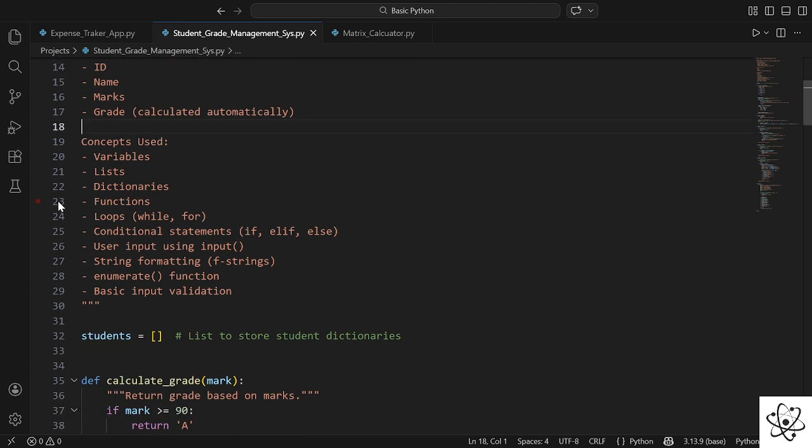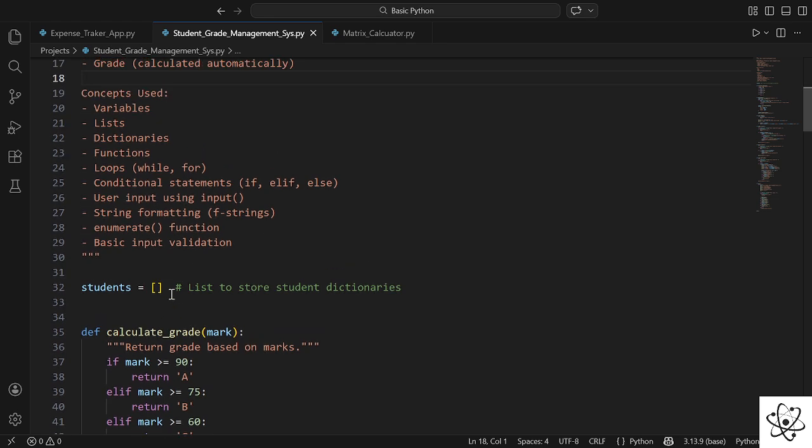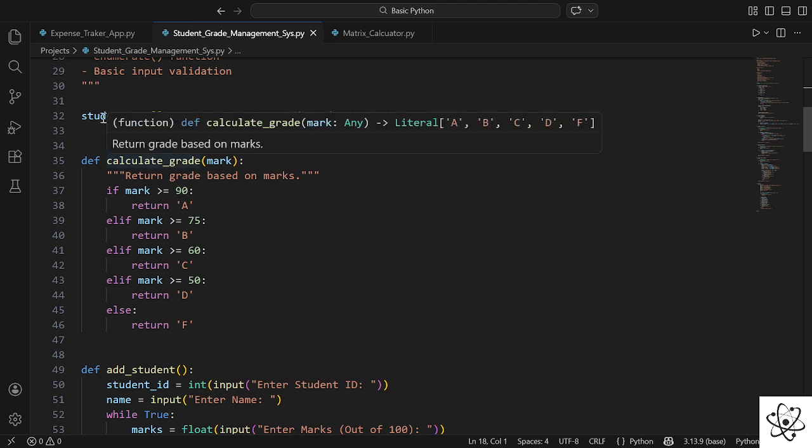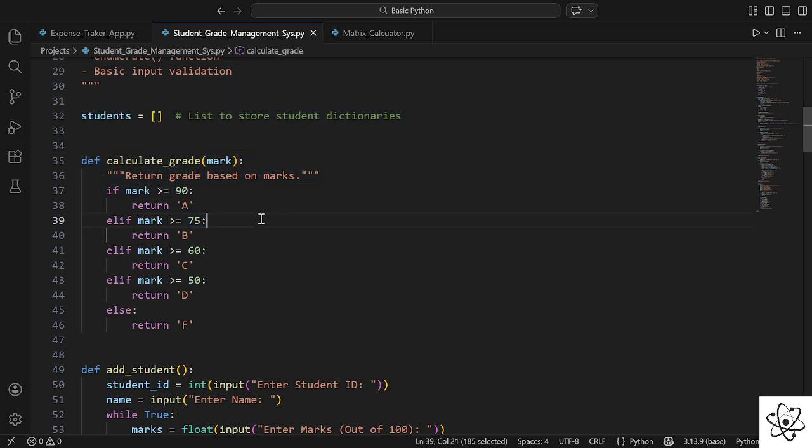And about the concepts, of course, these are all the concepts that we are going to use. I'm going to skip all that. So starting with the coding part, actually I have prepared this project already. So let's start with explaining.